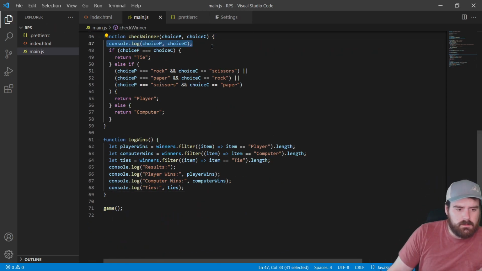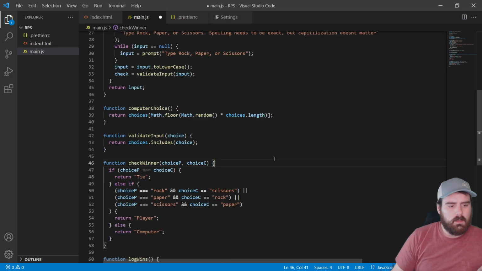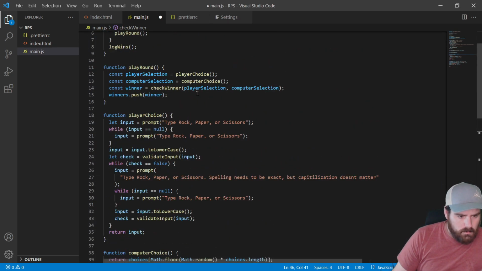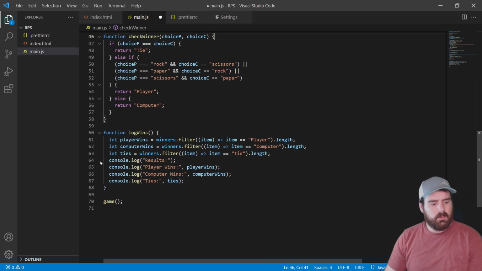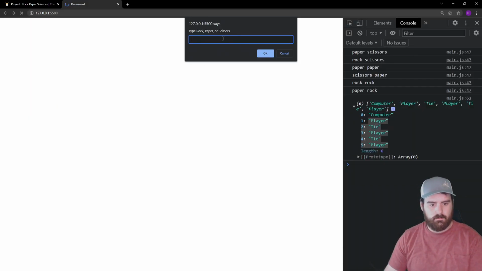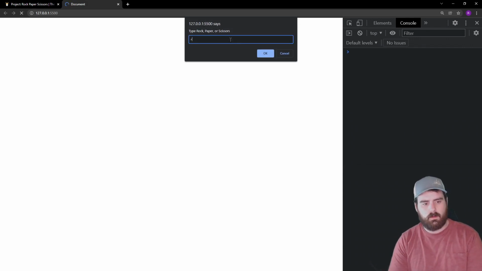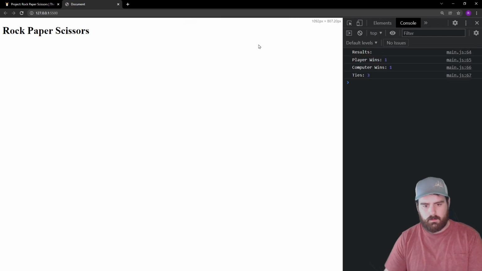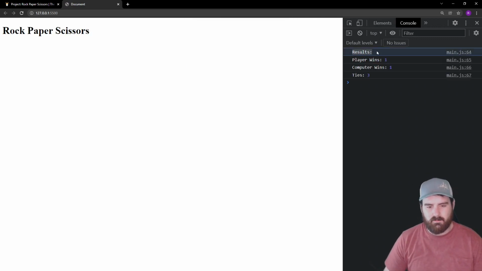Let's get rid of this console log right here. I think these are the only console logs we want for now. If we save this, open this back up in the browser, let's refresh, and type rock, rock, rock, rock, and rock. Now over here we have our results. Player won once, the computer won once, and we tied.